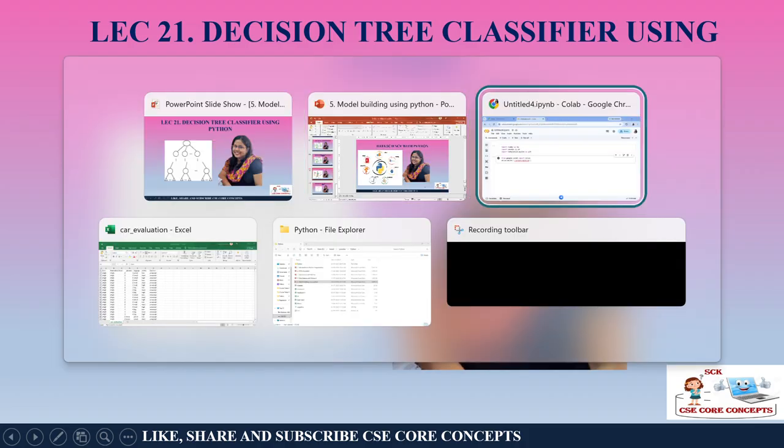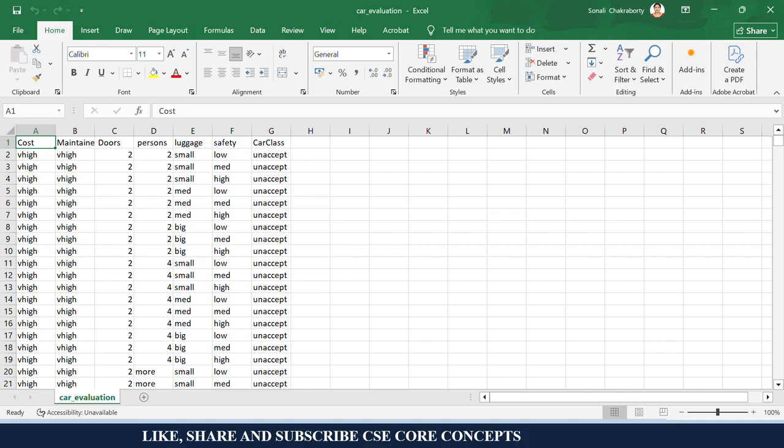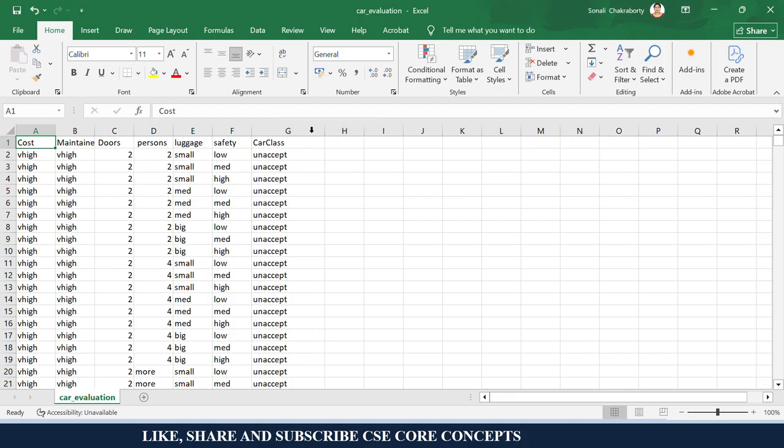So let us get started with one data set, that is the car evaluation data set. Now this car evaluation data set is where I am going to decide on the class of the car, whether the class of the car is acceptable or unacceptable. Whether a class is acceptable or not is dependent on these variables. That is the cost. The cost is very high.